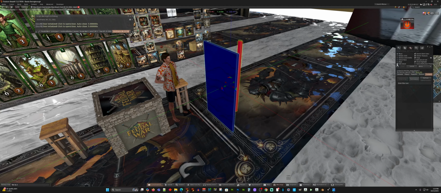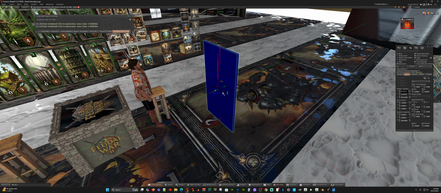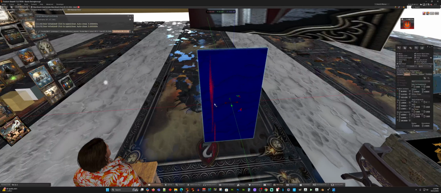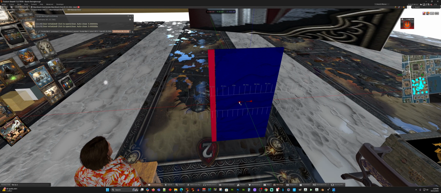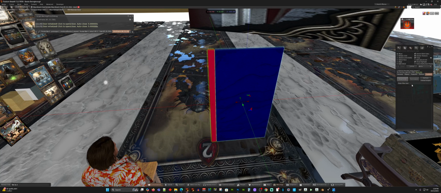Let me put it back where it was and reset the scripts. Maybe I need to do that. Let's go edit object copy. We'll do this one and do paste. Then slide it back to here and do content, reset scripts.